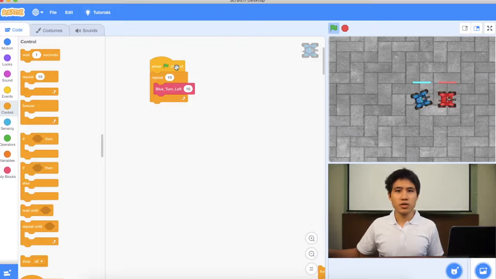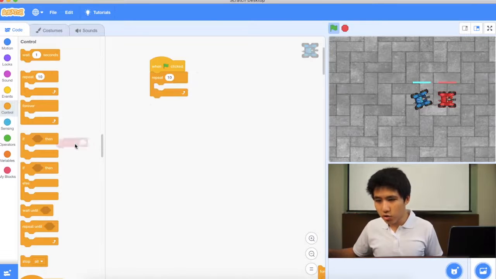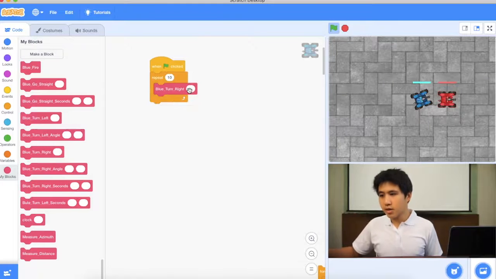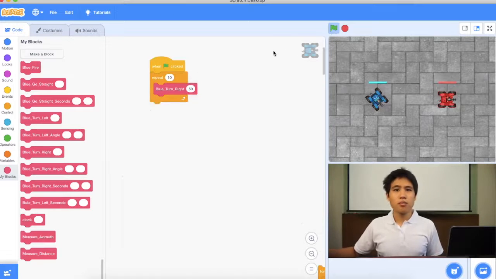Let's try to move faster. And this time, let's try using the turn right block. Because we want it to be faster, let's try 50 this time. Pretty well, as good as the turn left block.